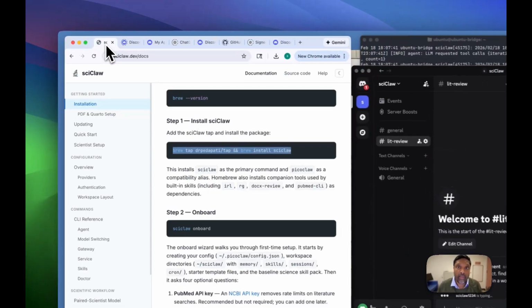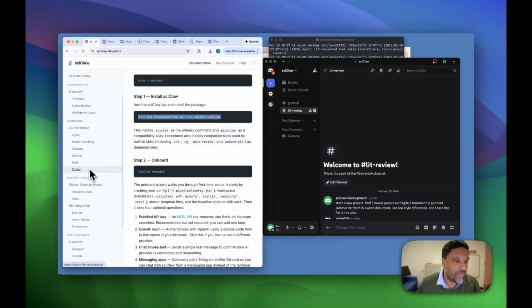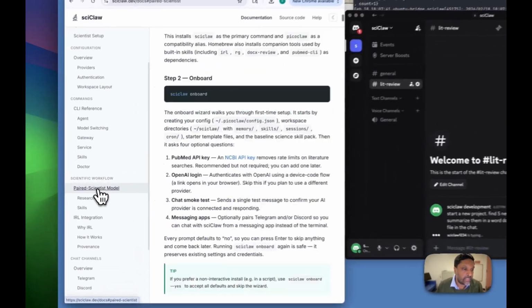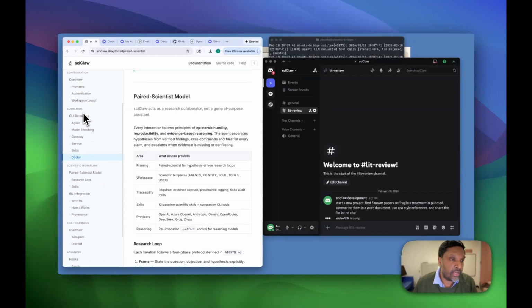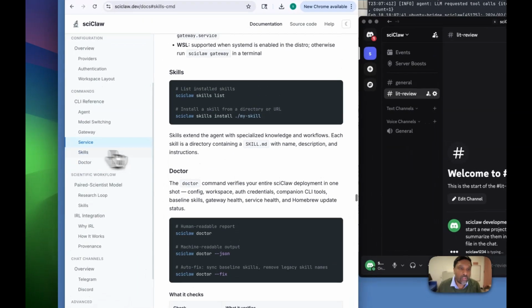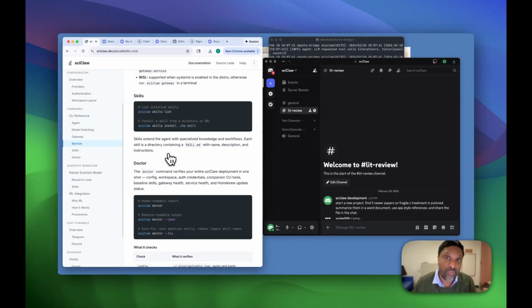While it's working, I'm going to pull up the website. I wanted to point out a few things. While it's working, let me refer back to the website. It has a bunch of helpful features here in terms of different commands you can run or different configuration files. What I really want to stress is that sciClaw is really a system that improves itself.